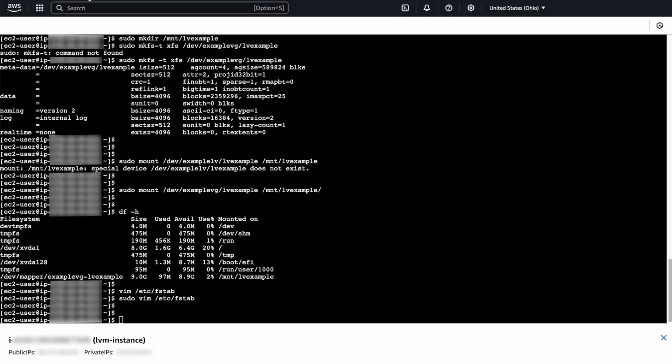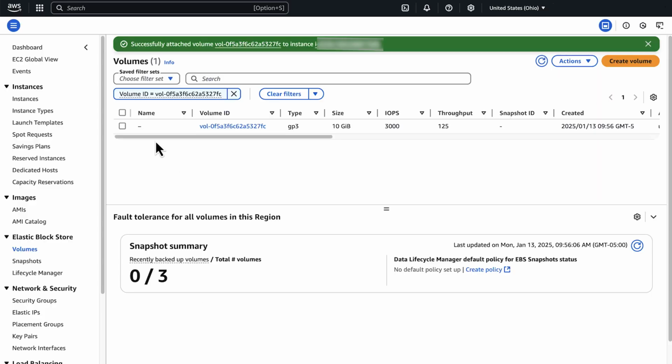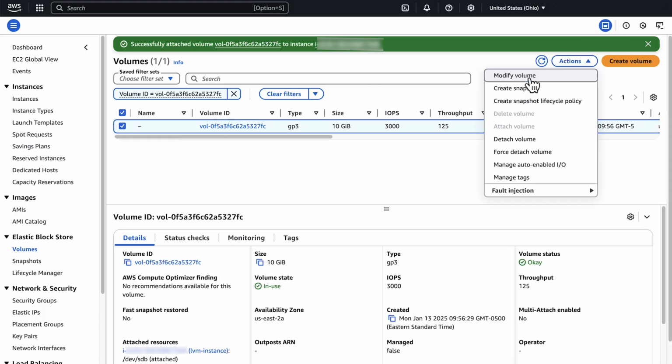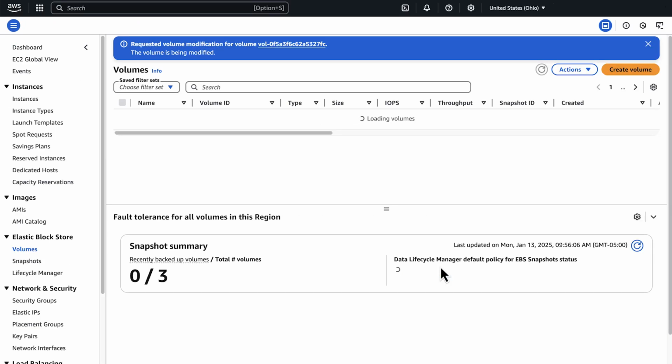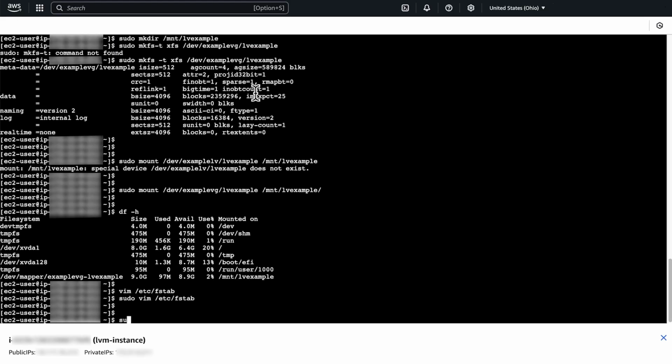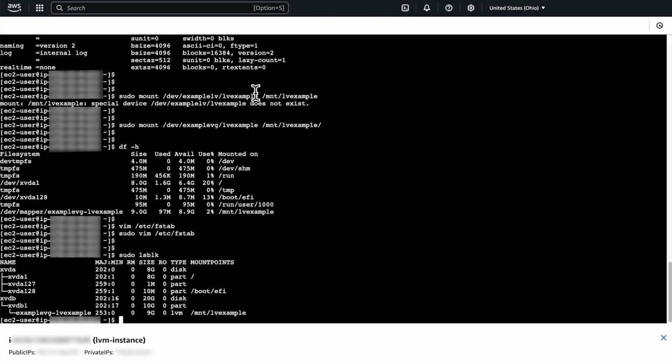To increase the size of existing EBS volume, go to your EC2 console and increase the size of the volume. So this is the volume where we created the logical volume. I am going to modify this volume from 10 GB to 20 GB. Go to your console and run lsblk command to confirm the size change. You can see the volume size has been increased from 10 GB to 20 GB.